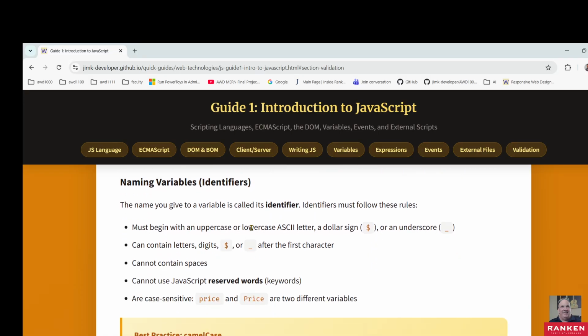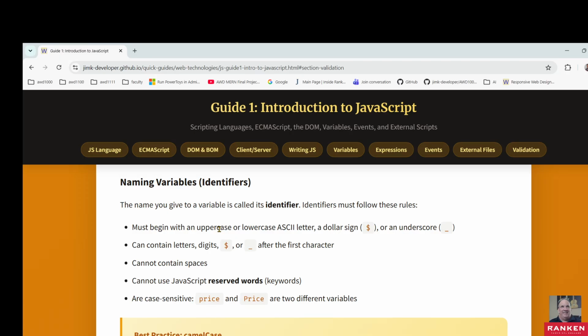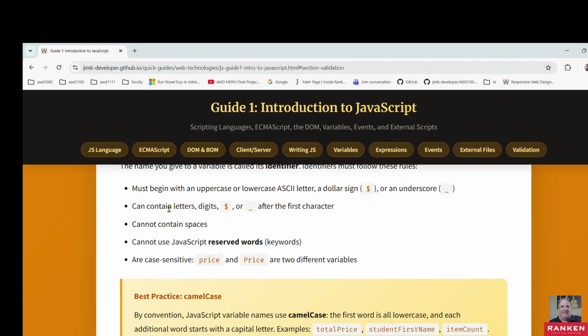All right. But it must begin with an uppercase or lowercase ASCII letter, a $ sign, or an underscore. Those are your options. So here you can't put a number first. Digits are allowed after the first character, but you cannot put a number first. As we looked at in the ASCII table, it's an uppercase or lowercase letter, a $ sign, or an underscore. That's the very first character. It can contain letters and digits after that first character.